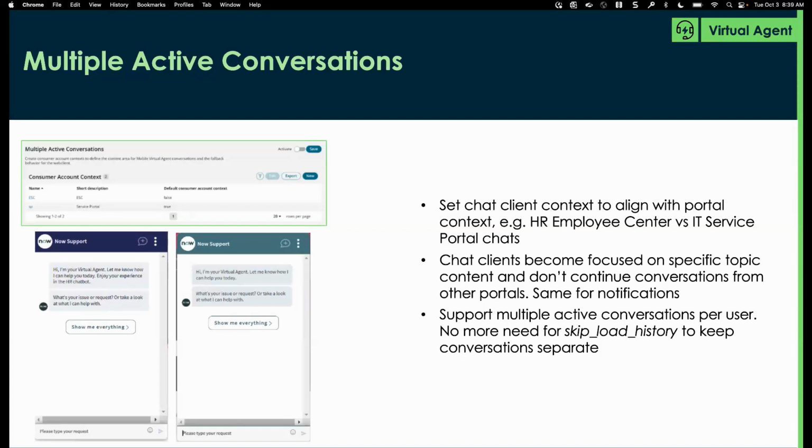You can now set chat client context that separates conversations between, let's say, an employee center and service portal. So you can now have 2 different conversations in 2 different portals, and they won't overlap with each other. If separation is a concern for you, or if chat security is a concern, this is a great feature. And it's all low code, and I'll demo this in a moment too, time permitting. So yeah, great feature here.